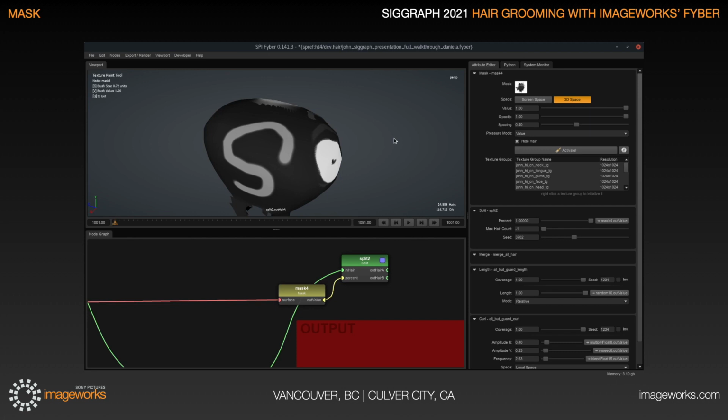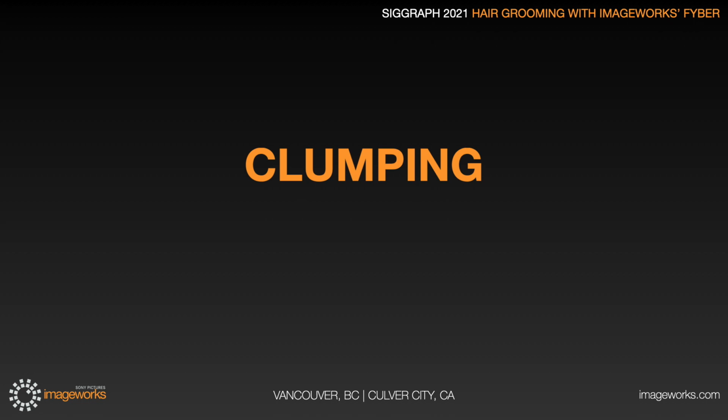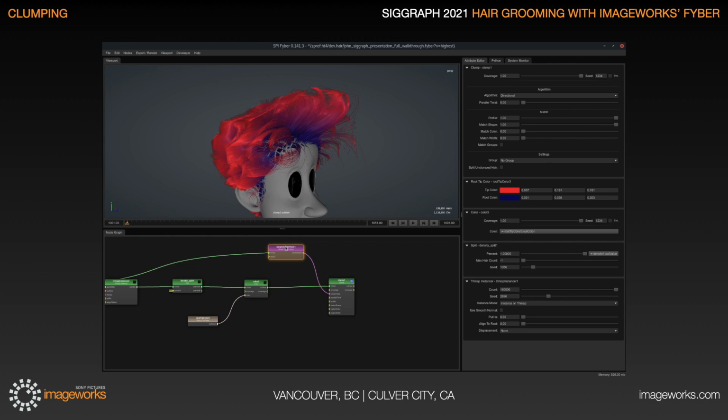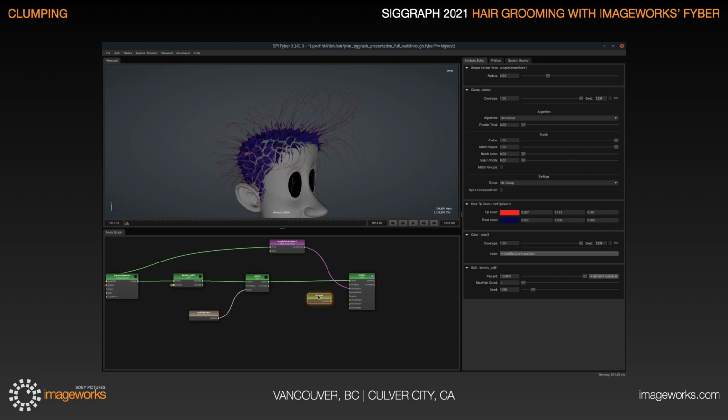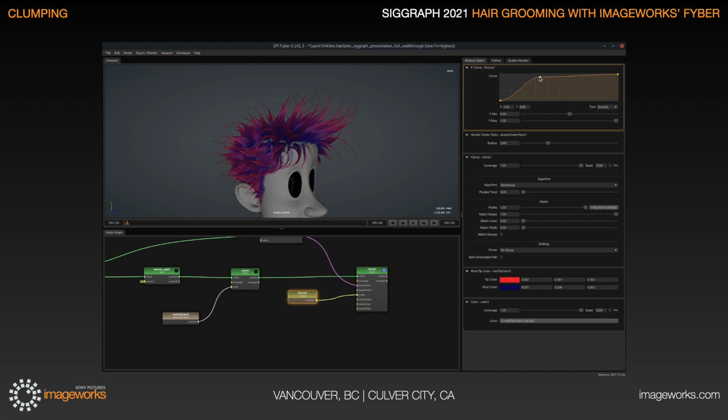Clumping is one of the basic operators in any grooming system. The way we approached it in Fyber was by splitting it into two separate nodes. We have a simple center hair node and an actual clump node. As you can see in the video, I quickly go into the pink node, the simple center hair node. This is where we set the radius of the clump and we pass in the center hairs. Then I'll go into the green node, which is where we control the shape of the clump itself.